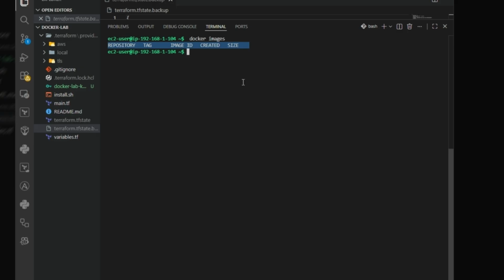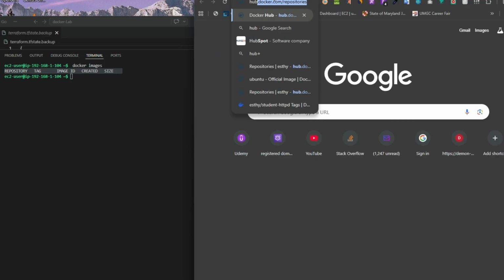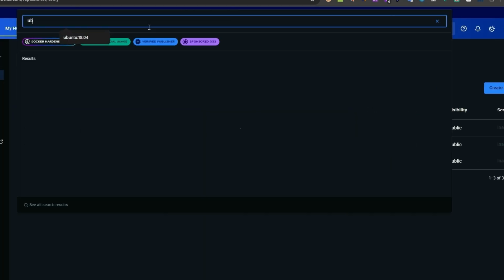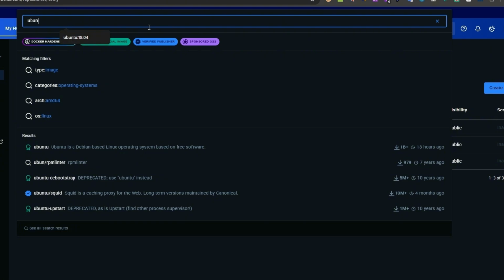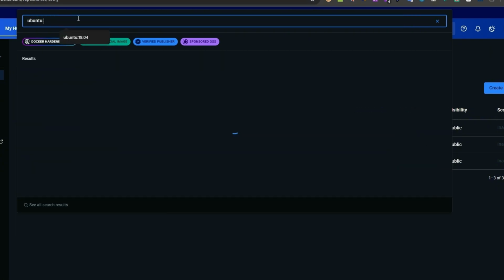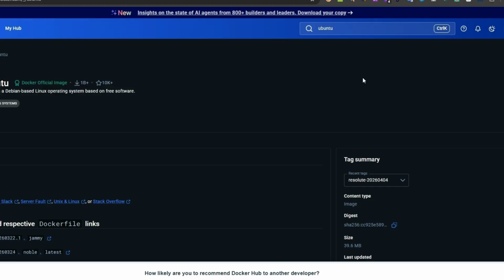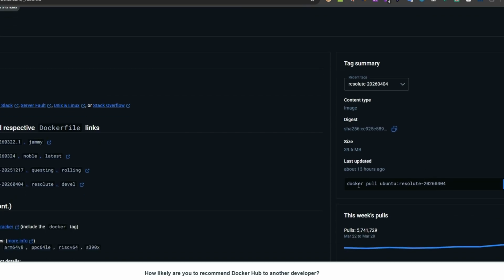Now this is where Docker becomes powerful. To create a container, we first need an image, and we get that from Docker Hub. So I'll go to Docker Hub. I'm already signed in with my account. I'll search for Ubuntu. Now I'm going to select the official Ubuntu image. Always choose the official image when possible because it's verified and secure. Next, I'll copy the pull command provided. Now, back to my terminal.